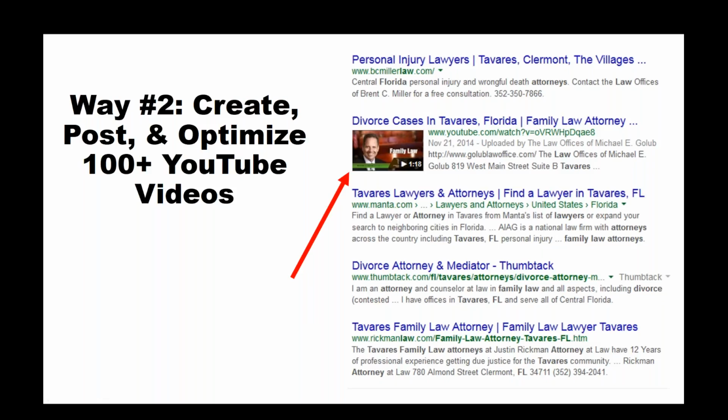Why put them on YouTube? Well, first of all, it's its own search engine. People search it and you have a chance of getting calls from YouTube. Second of all, YouTube will serve your videos so they don't take up bandwidth on your site or anywhere else they appear.